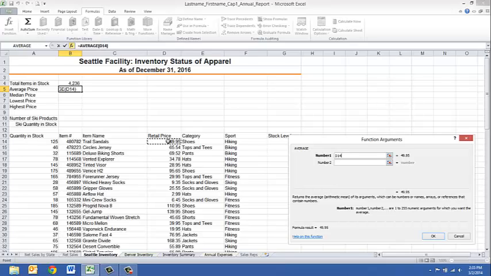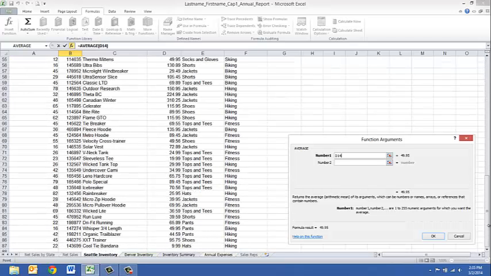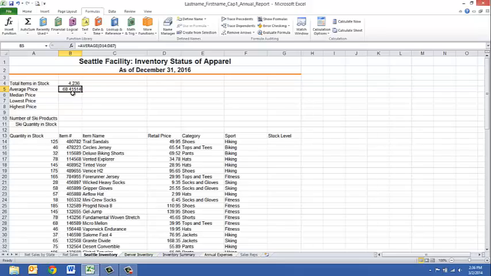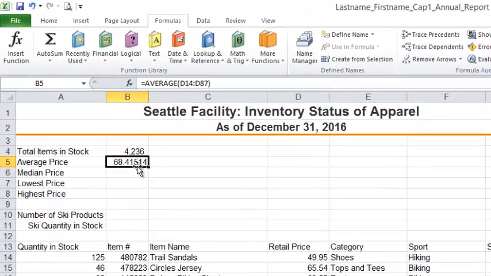And we're going to calculate the retail price. So click on D14, and the way that I like to do it is just to scroll down, click and hold the shift on the keyboard, and click D87. Now you can do D14 colon and D87 if you so choose. Click OK, and you will see that the number has changed.